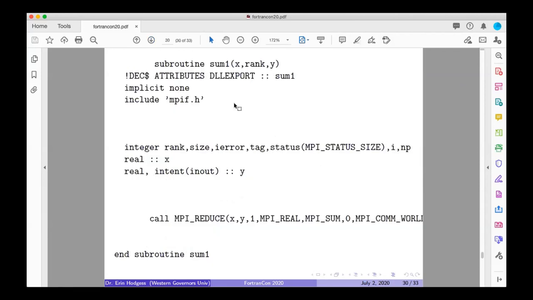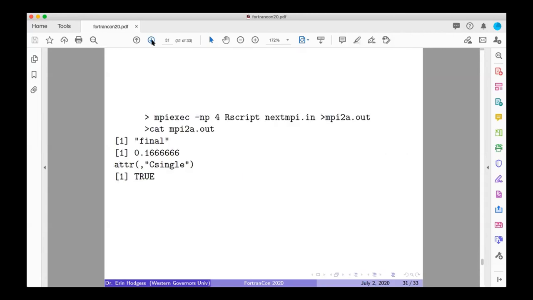And here's the subroutine. Here again, very basic code, and we're just going to use that call reduce. We're going to use a sum, and we'll get our grand total. All right. On Windows, you use mpiexec as opposed to mpirun. We're going to use the Rscript function. We call our R function, and here's our final result, which is, of course, 0.1666.